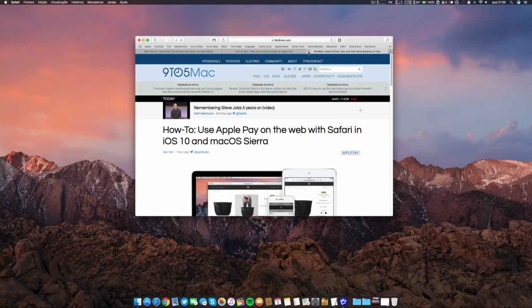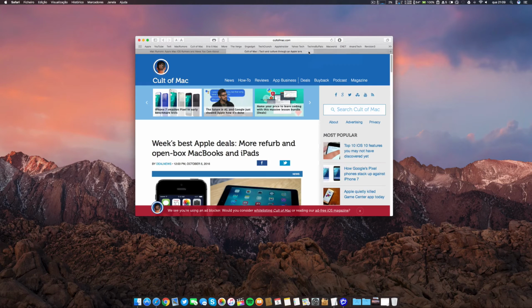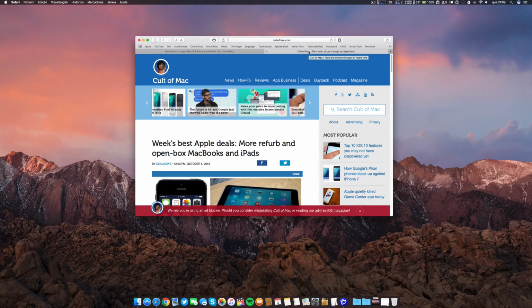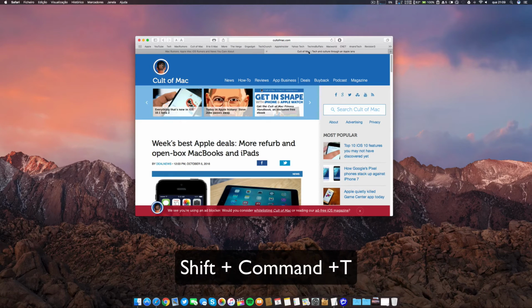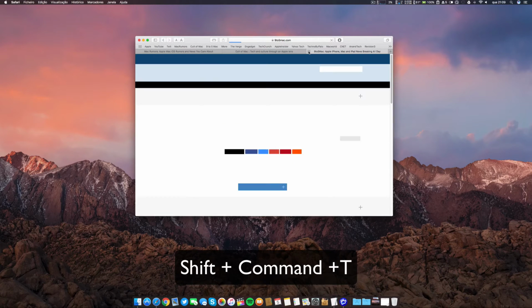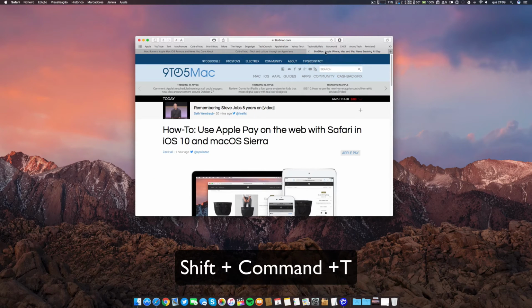Now, you are looking at these tabs, okay? And by mistake, you close one of those, okay? And you don't remember how to get it back. You don't remember anymore. So with a simple key combination, and it is Shift Command T, you reverted the situation and you have again your tab.